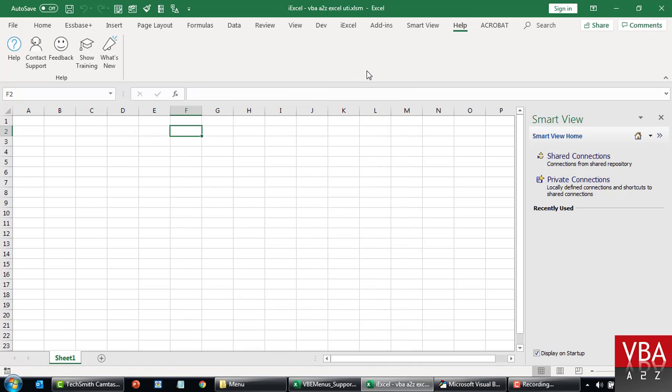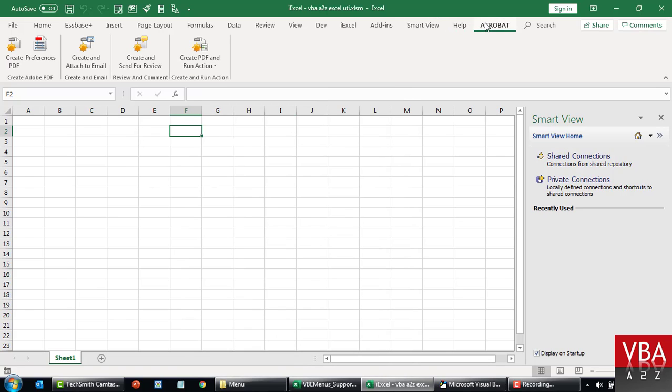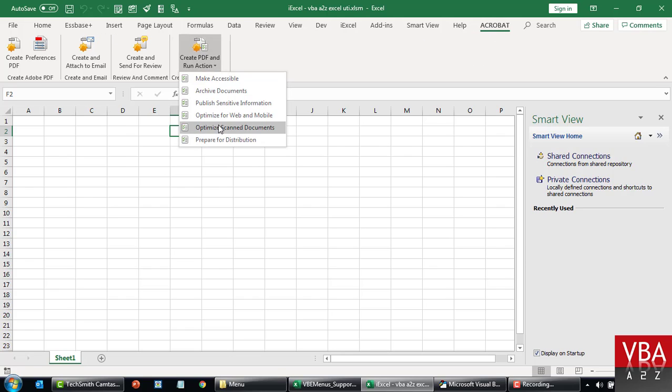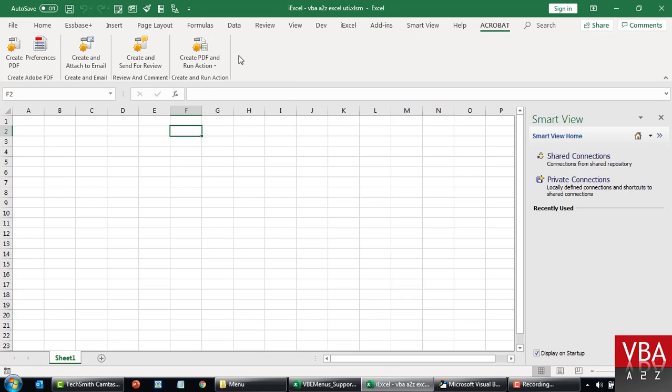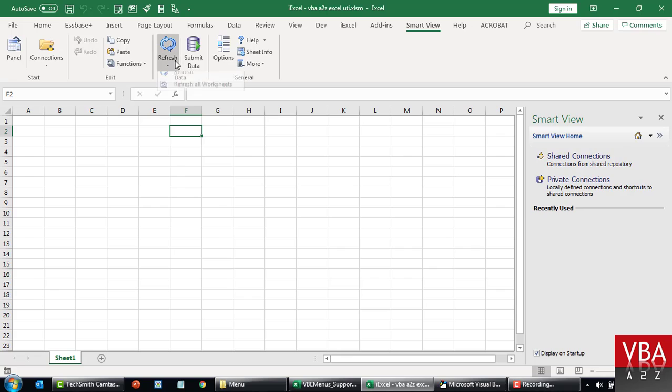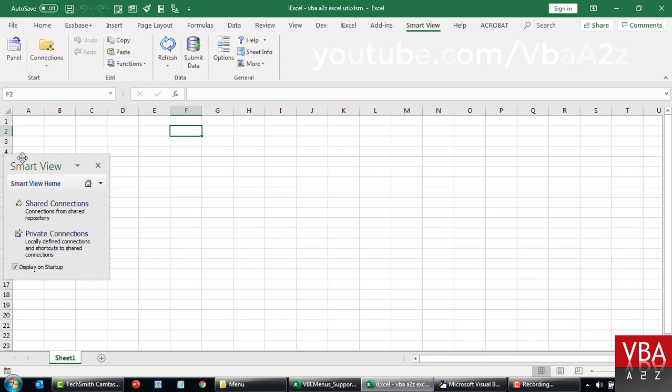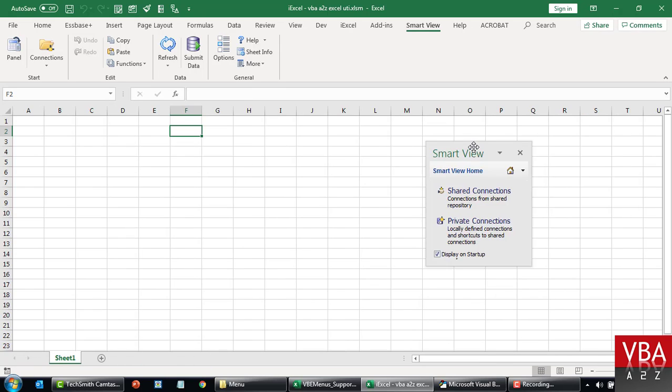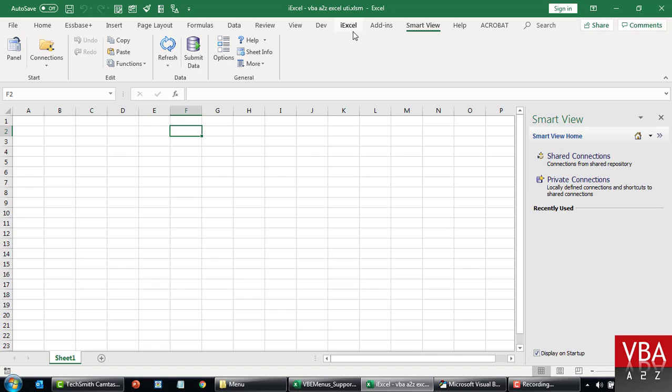Then we'll also look at, for example, the plugins from Adobe, like this Acrobat, Smart View, and then here iXL, Sbase Plus, and all this. Here you will learn how to create similar icons and drop downs like this. And here you have Smart View, which is totally customized by them. And here you see the panel as well, which you can, by the way, drag and drop anywhere within the Excel. So we'll learn all this as well.